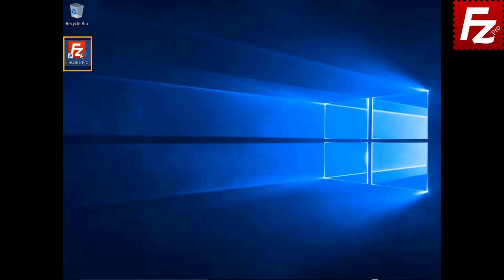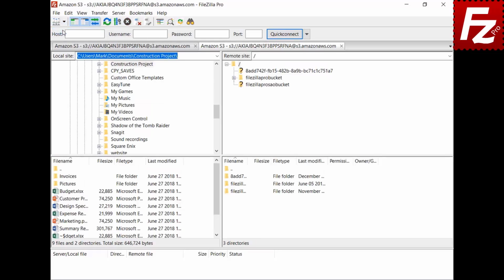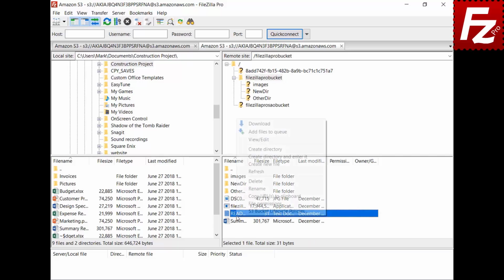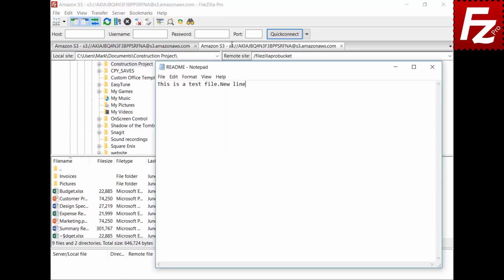Launch FileZilla or FileZilla Pro. From FileZilla or FileZilla Pro, you can edit your remote files. To edit the file, right-click it and choose View/Edit. FileZilla copies the file to a temporary local file. The default editor for that type of file is launched. For example, in this case, Notepad opens the temporary local file.